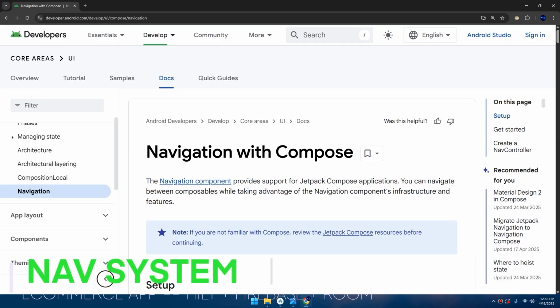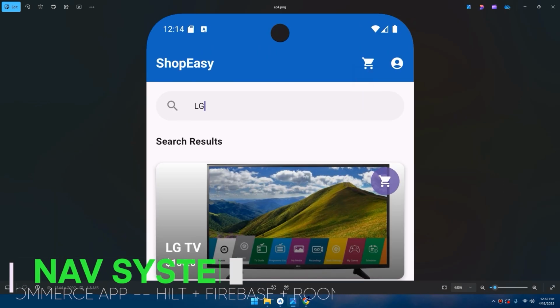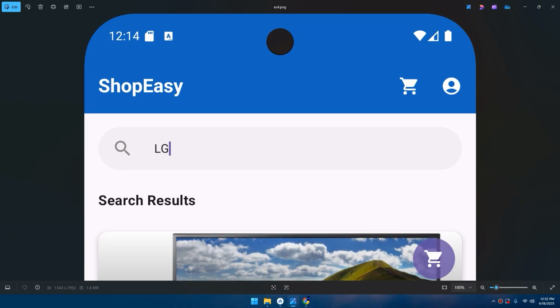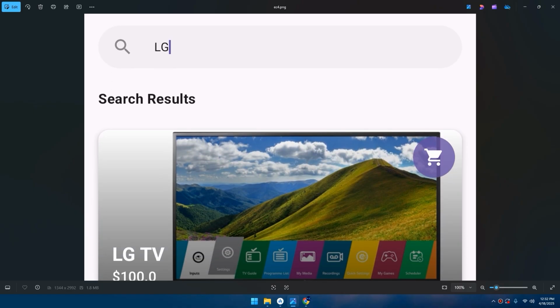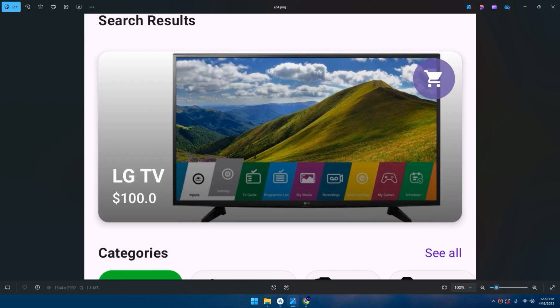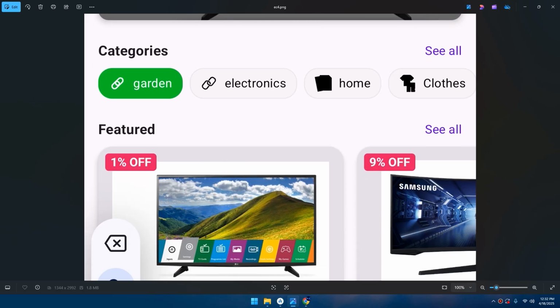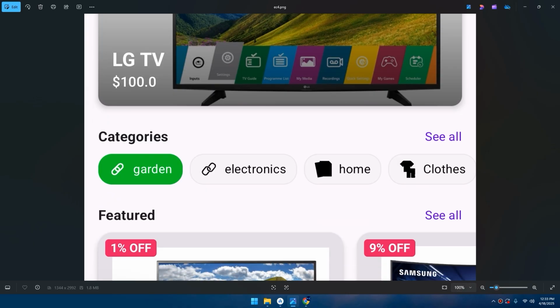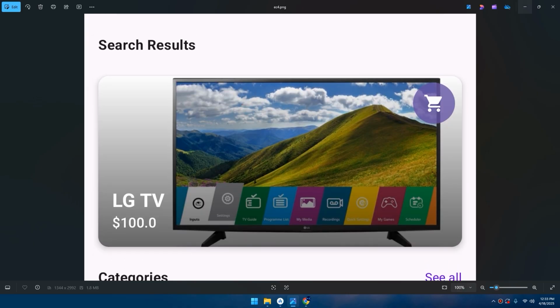Hello developers and welcome back. In this video, we're going to implement the navigation system for our app. So we're going to allow the user when he clicks on any of these buttons, it will direct him to the corresponding screen. So for example, if the user clicks on the cart button, the app will direct the user to the cart screen. Also true for the profile screen, the categories screen, featured product screen, and also for these navigation buttons, also for the product details screen.